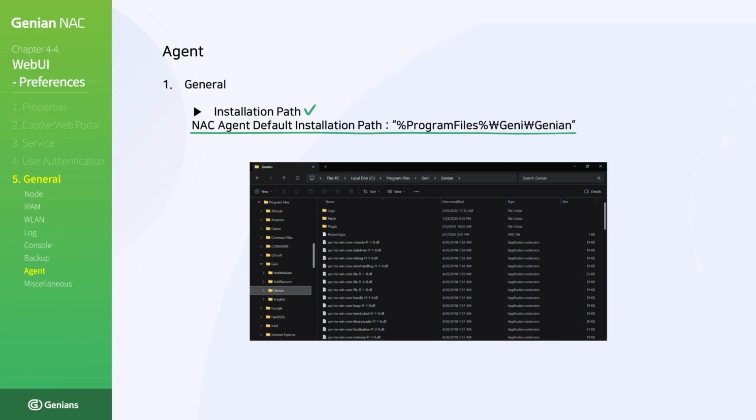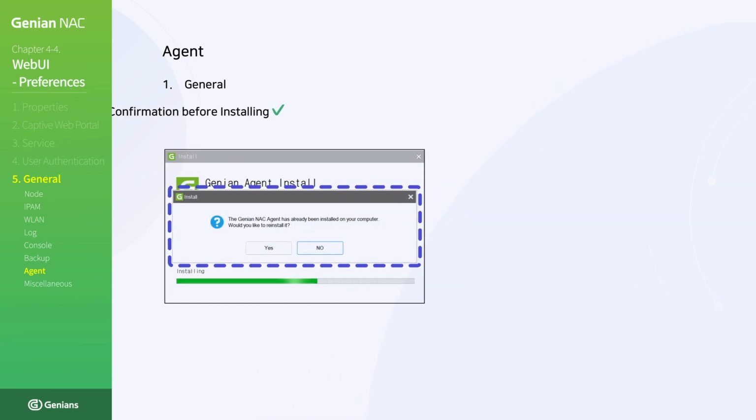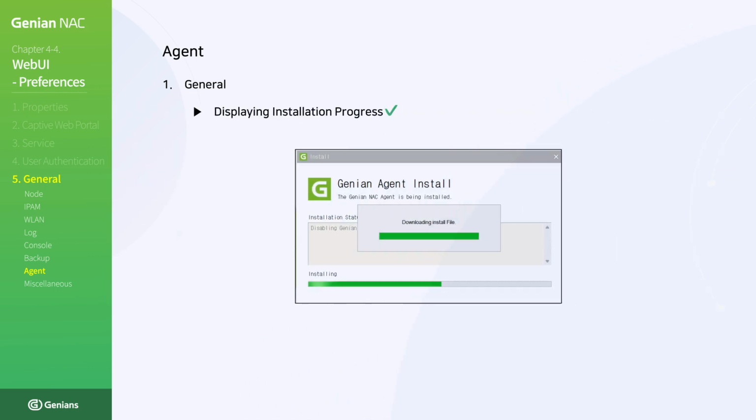The Agent General section allows you to configure 12 specific items. The Installation Path section specifies the installation path for the agent. The agent will be installed in the Genian folder under the configured path. If no path is provided, the default installation directory will be Program Files, Genie, Genian.